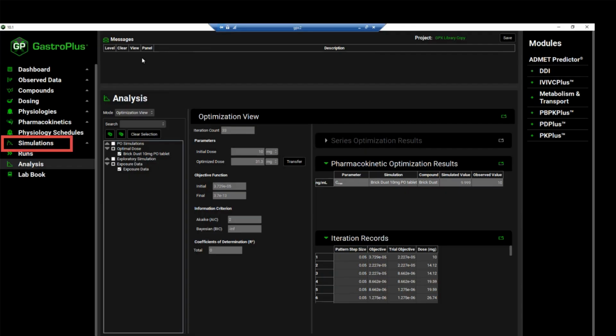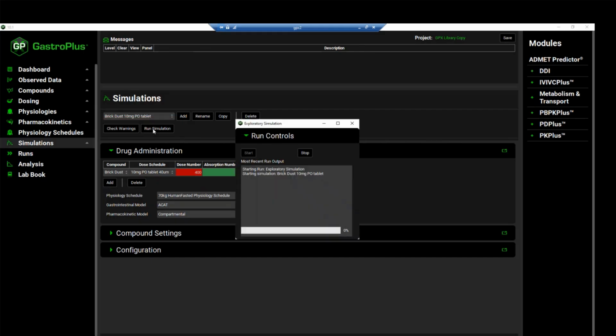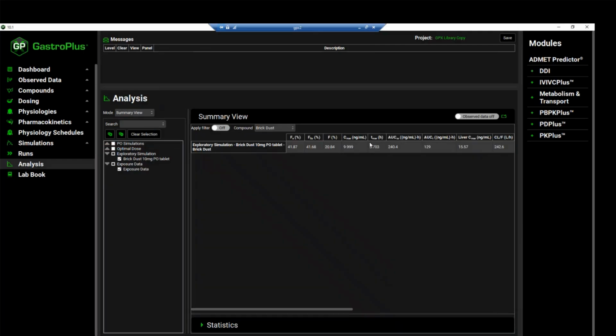Now we will navigate to the Simulations view, and with the brick dust simulation selected, we will click on Check Warnings and then run a simulation. When the simulation is done, you can switch the view to Summary View to confirm that the Cmax achieved was approximately 10 nanogram per ml. You can also come to the dosing view to see the updated dose that you have transferred.